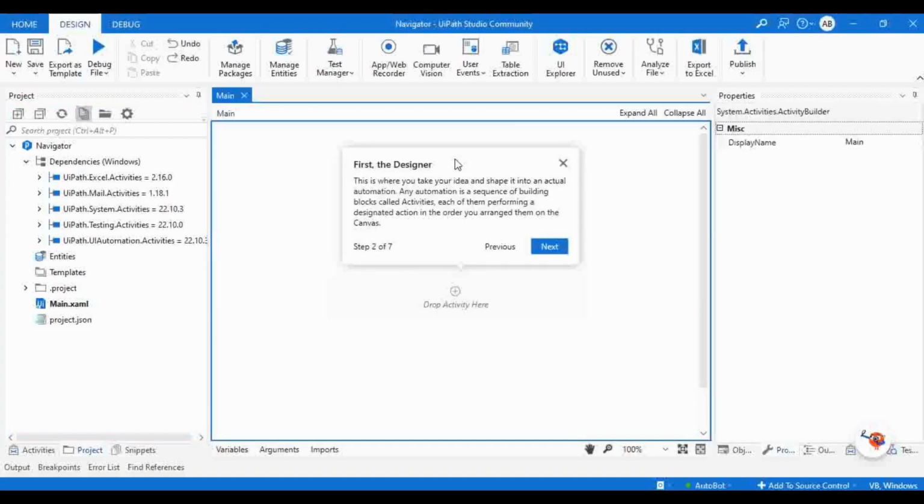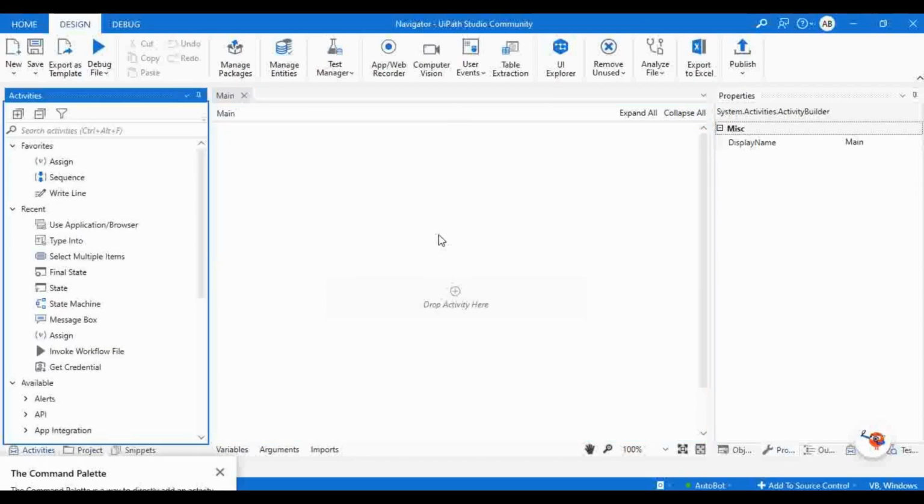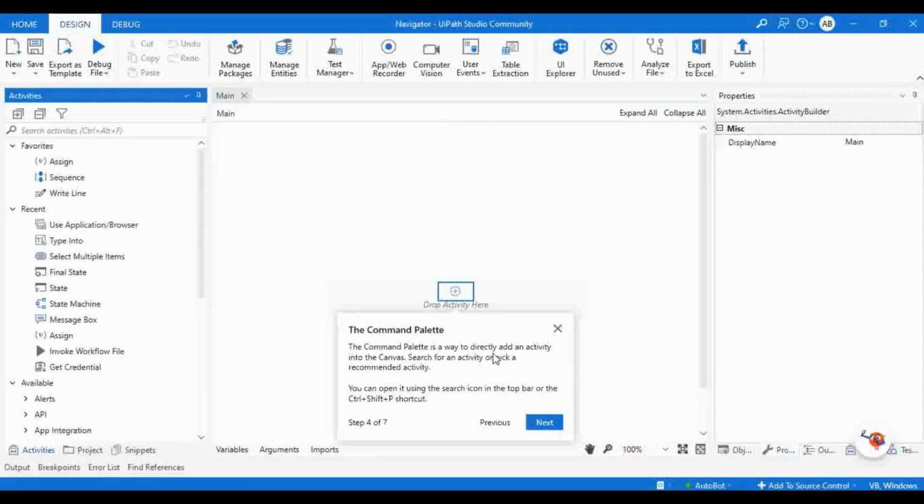Okay, so it is showing this designer. Like this, it will help you get a basic idea about the different panels or the different features that are available in the studio. Okay, so even if you are an experienced person and you have some confusion regarding these panels or designer features available in Studio, you can enable this help. Okay, click on next. Okay, it is showing the command palette.